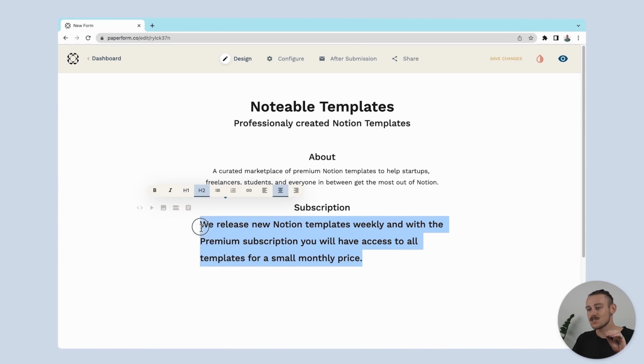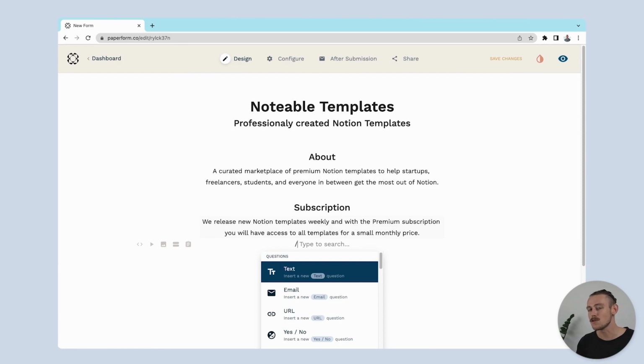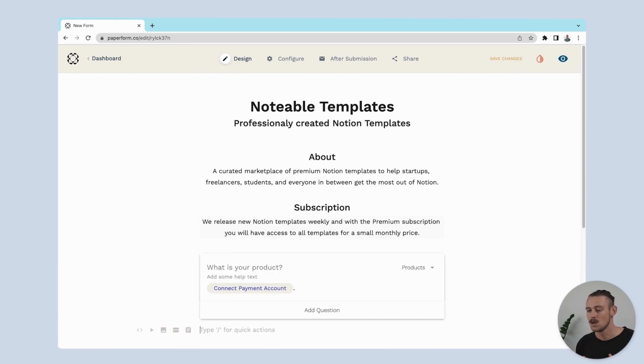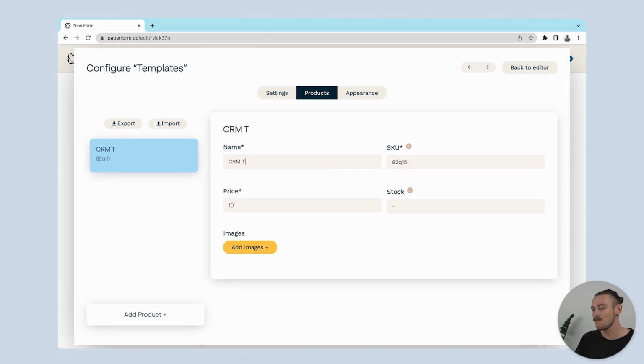Okay, now time to add our products. Use the / command, typing a /, which shows all available fields you can include on your store. Let's add a product field, and it's time to set up our store. So we'll enter the configuration, navigate to the products tab. Now let's add our first product, adding a product image.